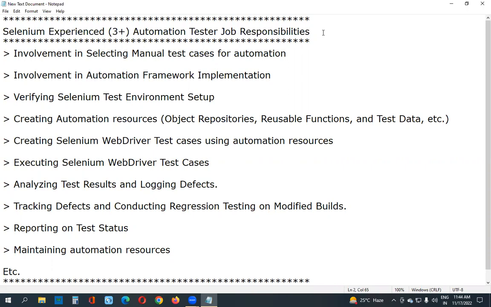See, software tester job responsibilities depend on companies, and sometimes on projects also. I am explaining these responsibilities in a general orientation. In some companies, these may vary. Okay. First one, 3+ years.